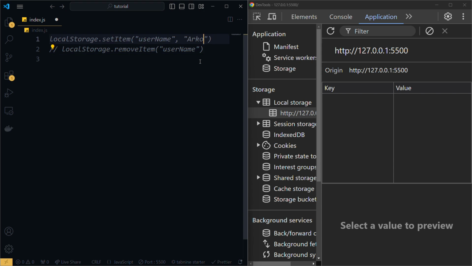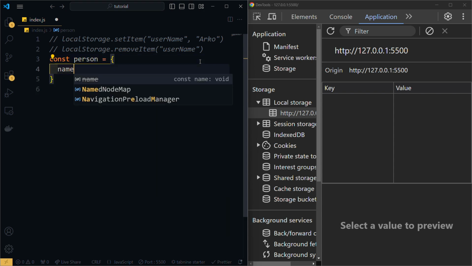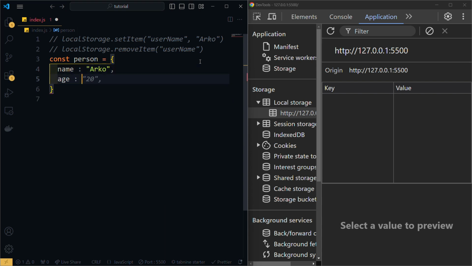So we only covered how to store strings. What about arrays? What about objects? So let's try to store this object. I'll call it person. Let's give it a name, let's call it acro. Say age 67. City should be London.